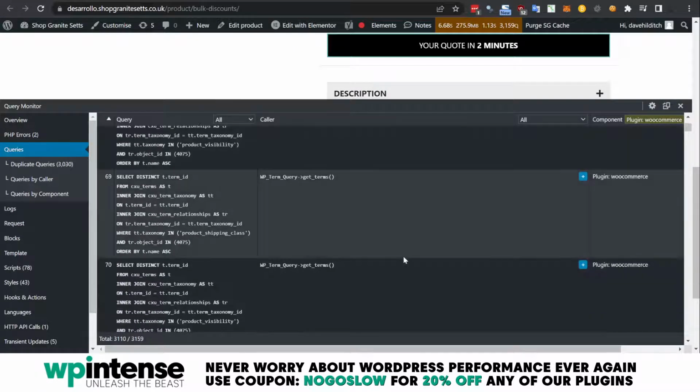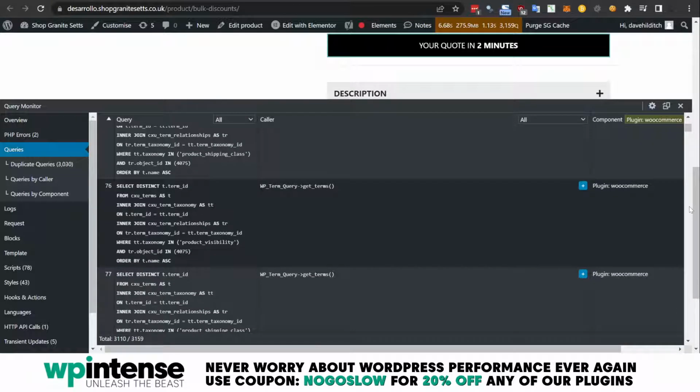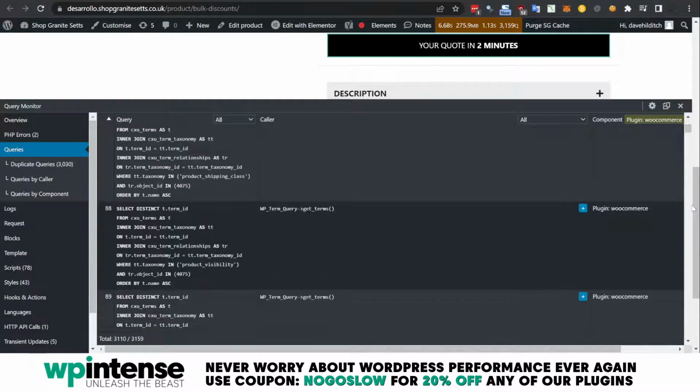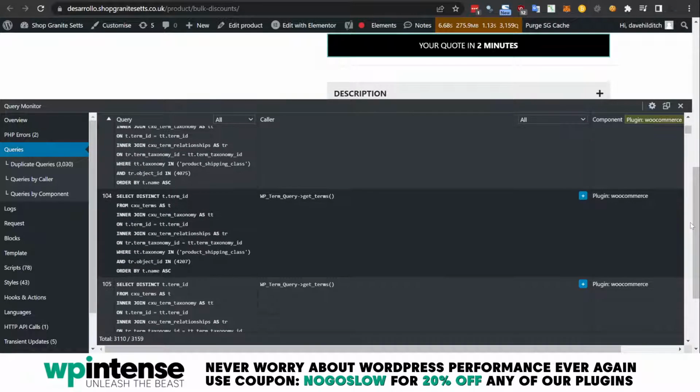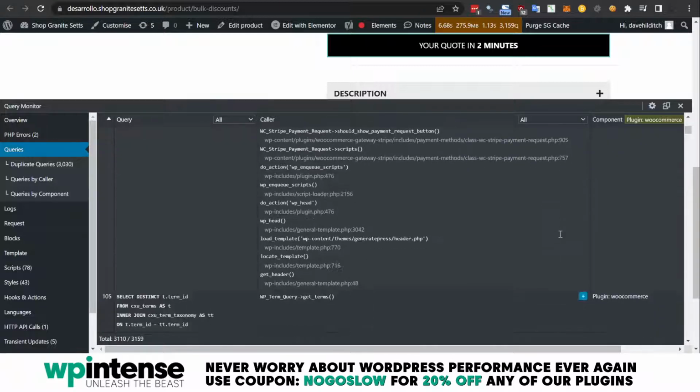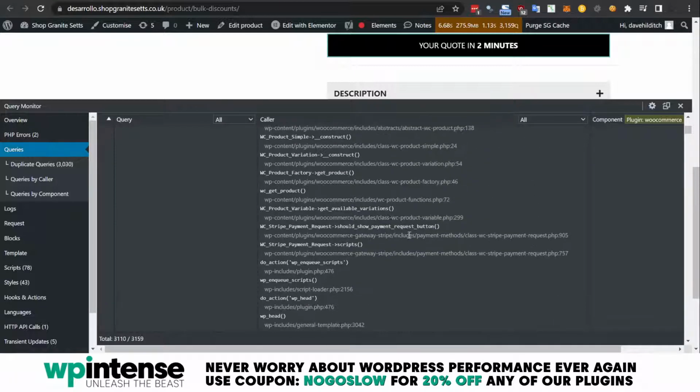Keep scrolling down. I mean, this just goes on forever. All the same kind of stuff, right? It's just checking, should we show the button? Okay, see now we've got a child variation finally. So for that child variation, where is it coming from? Again, WooCommerce Gateway Stripe. You can see the function name: should show payment request button. And then it's going and getting all the variations to figure this out.